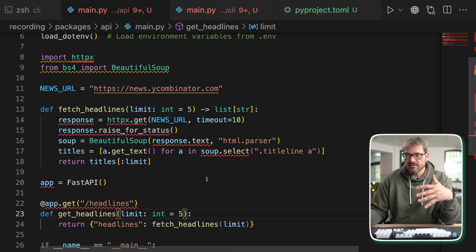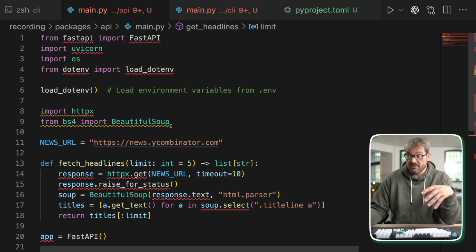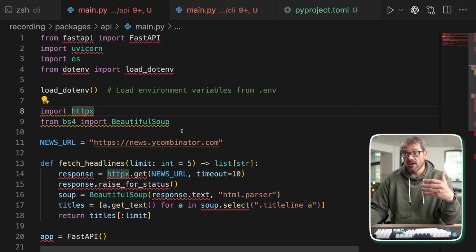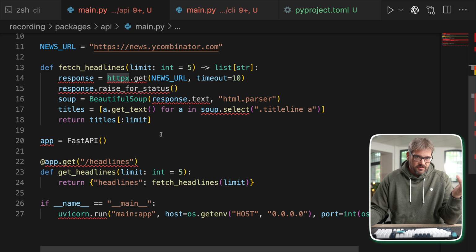Now, the problem here is that we had to copy a lot of code. This fetch headlines function, I had to copy that over. I had to also copy the dependencies because now this API also needs Beautiful Soup and HTTPX. And that's obviously not ideal.